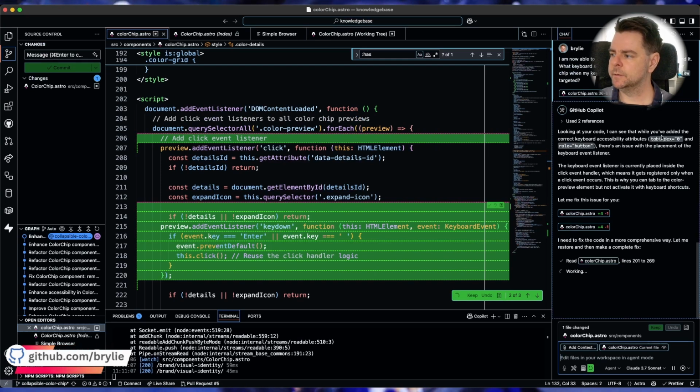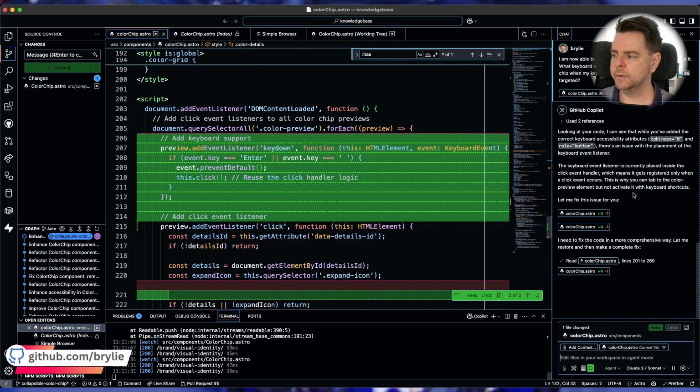Looking at the code, there's correct keyboard accessibility, tab index, and role button. There's an issue with the placement of the keyboard event listener. The keyboard event listener is currently placed inside the click event handler, which means it gets registered only when a click event occurs. This is why you can only tab to the color preview, but not activate it with keyboard shortcuts.